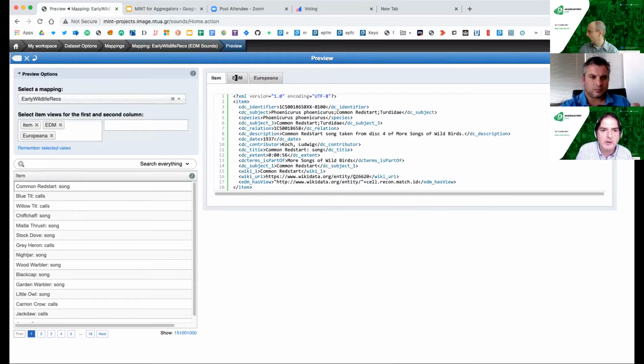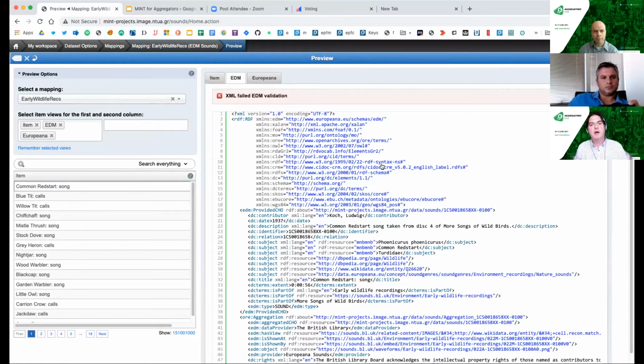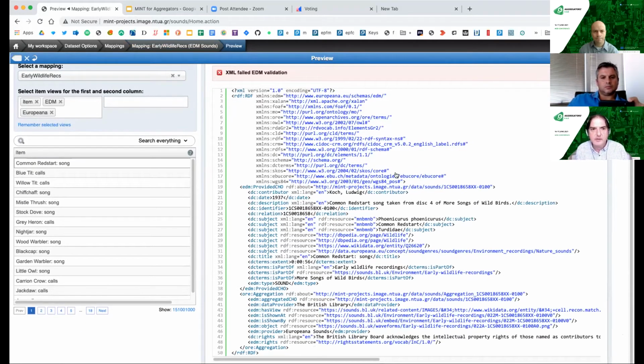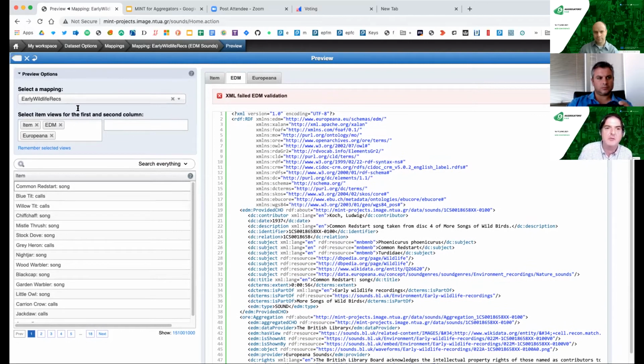And then if I click on EDM, it shows me what the EDM is displaying. That is the actual structure that Europeana will receive. And I'm sure you have noticed that it's saying XML has failed EDM validation.